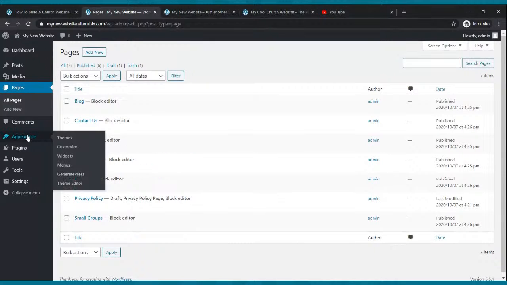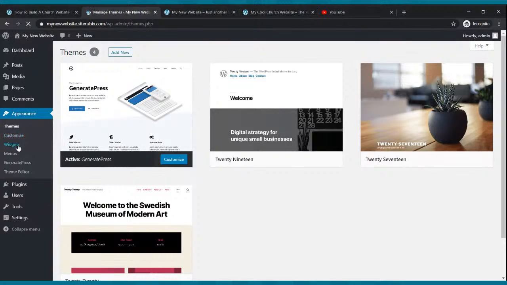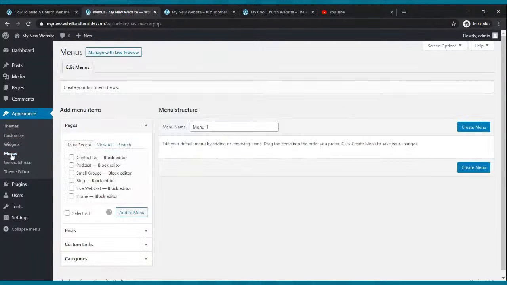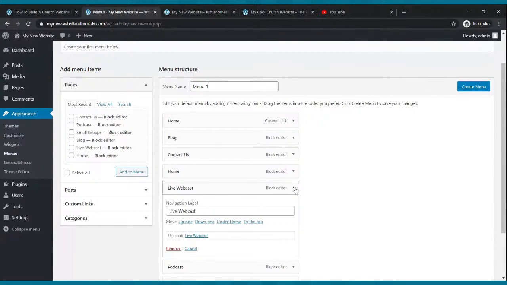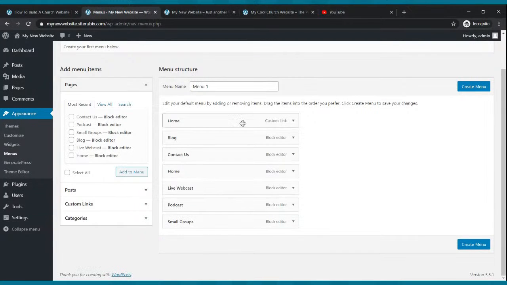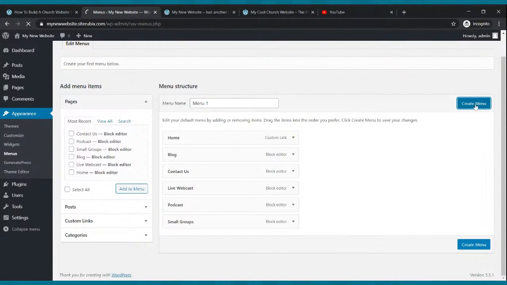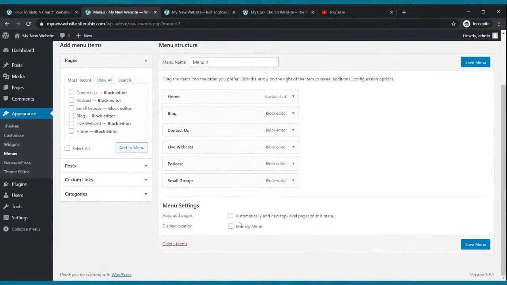Now what I want you to do is go to appearance and click menus. And I want you to scroll down. See where it says home custom link? Leave that there. You're going to have two home pages, home custom link and then home. Delete the regular one, the one that doesn't say custom link. Okay, click create menu. All right, after that's done creating, scroll down and click primary menu and click save menu.